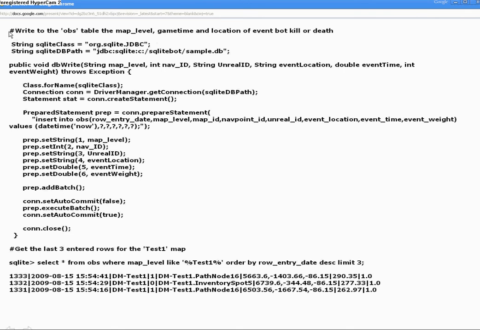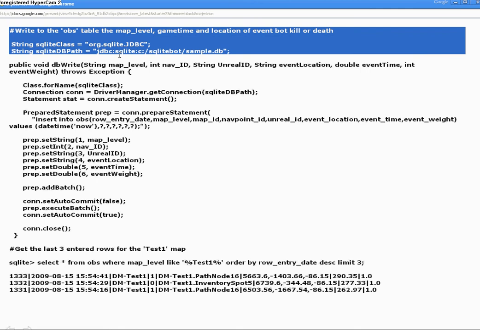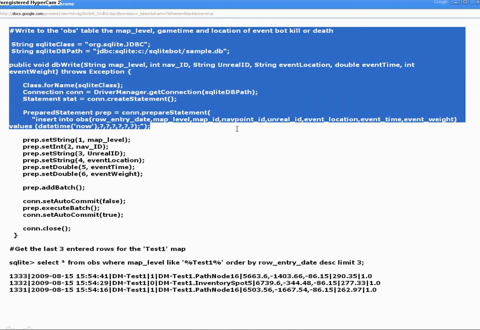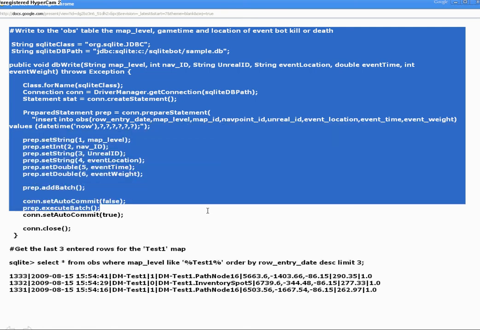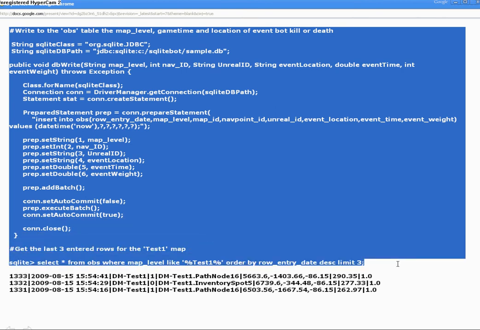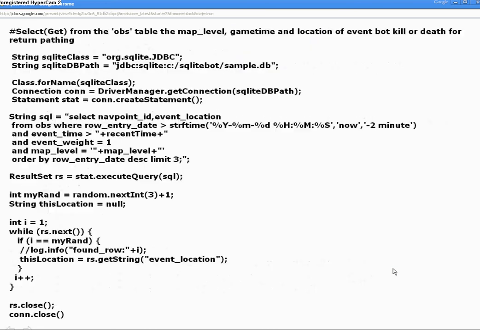Here's some sample Java code describing how we do a write or insert to the database. We start with connecting to our database by describing the JDBC class and path, and connecting to the database, preparing the SQL statement with the information provided by the event, and then executing the SQL statement. This results in the rows being written to the database, and we can select those back via another SQL statement like below.